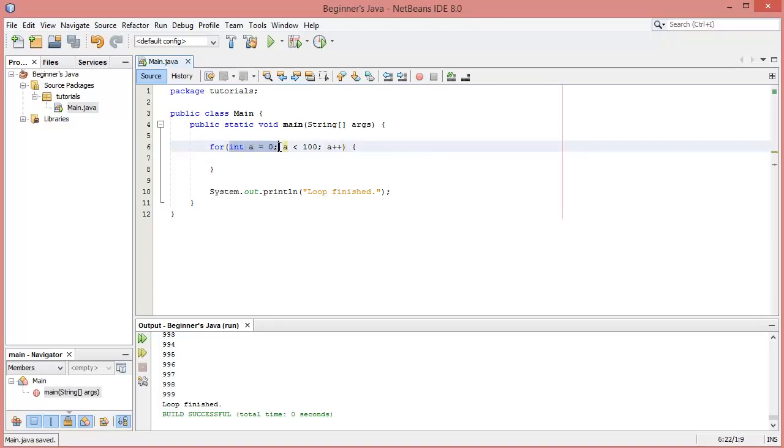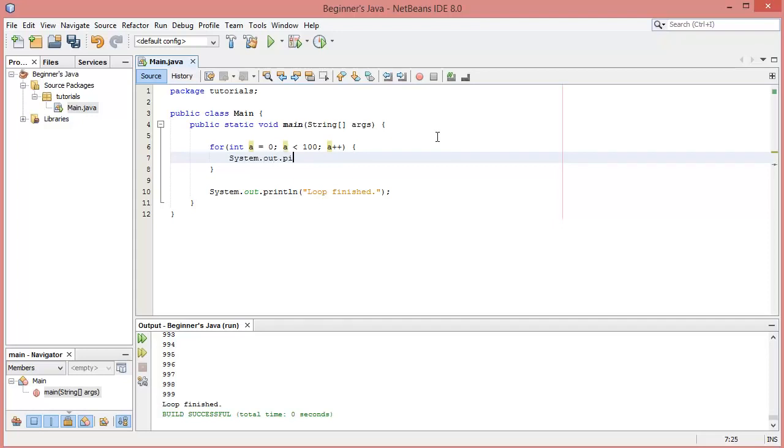So the first thing we do is initialize a variable, give it a value. The second thing we do is give a condition for the loop to run. And the third thing we do is increment or decrement the number. So let's go ahead and System.out.println, print out the value of a. And you'll see we don't need to increment it manually because it's doing it in the for loop.